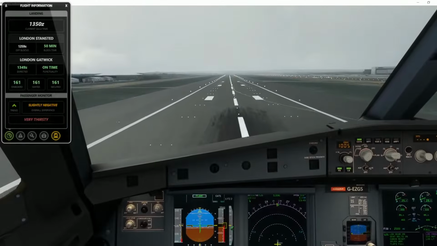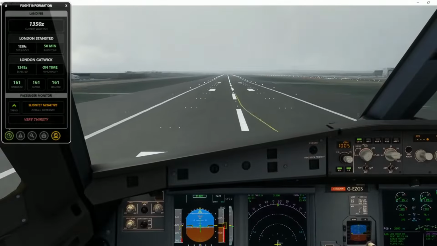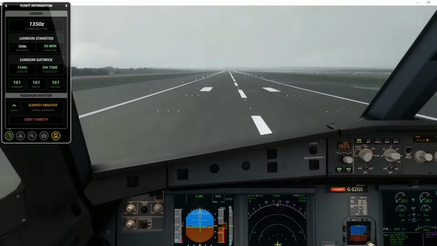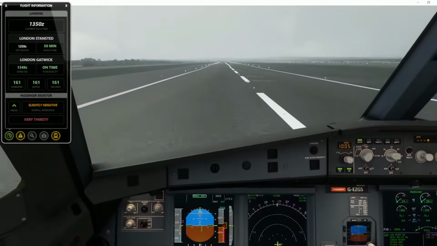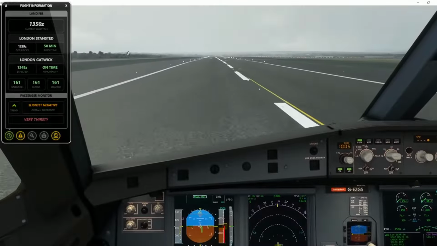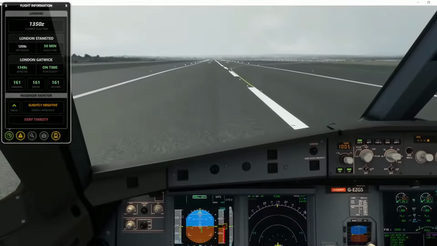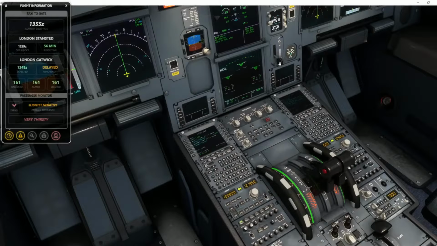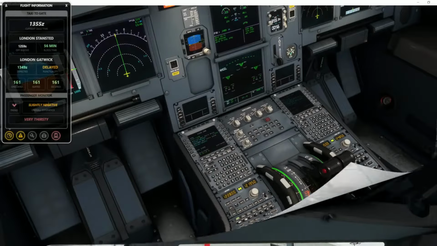Twenty. 10. 5. Very light aircraft today, so I didn't want to get down quite as quickly as I'm used to. We saw a little float there, but never mind, we were down in the touchdown zone. Okay, let's shut down the engines and secure the aircraft.